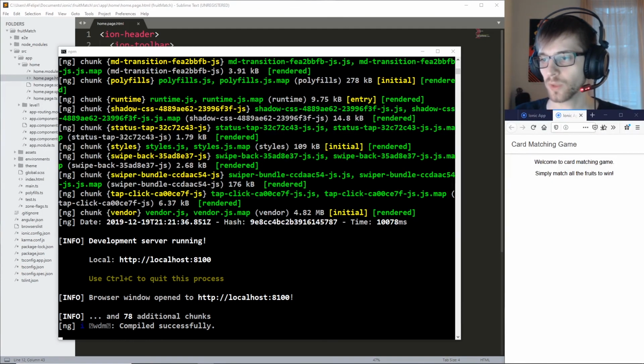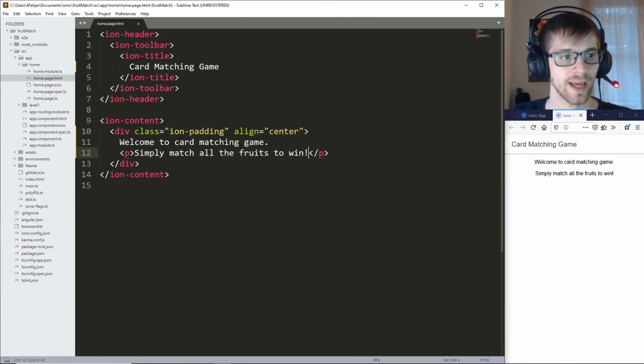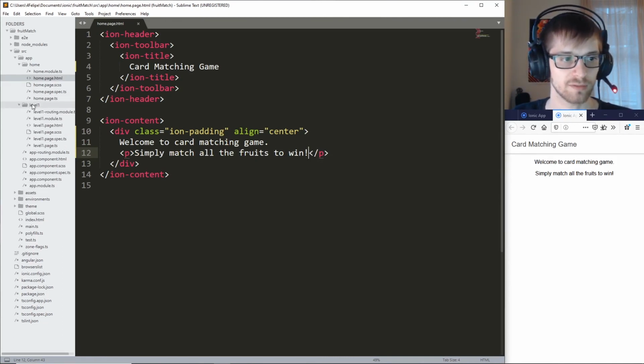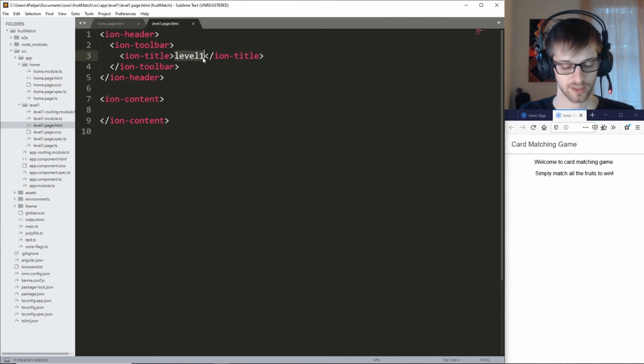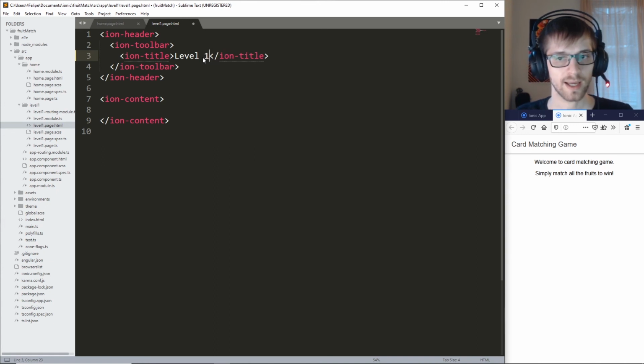Alright, so it ran the project. Now that we have that page, you can notice that we have a new folder here called level 1, and we can even click on it to see that it's a blank page for now. So we can go ahead and change the title here. Let's just do level 1 like that. We'll go ahead and save it.